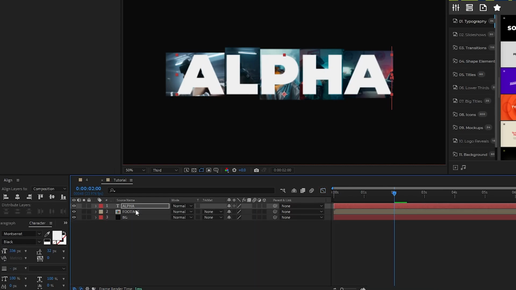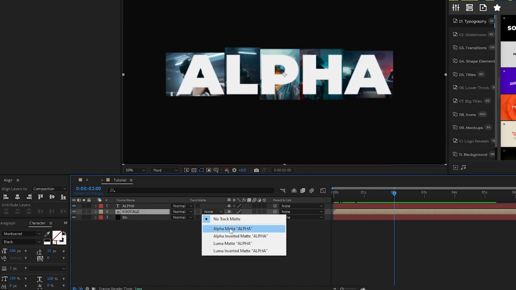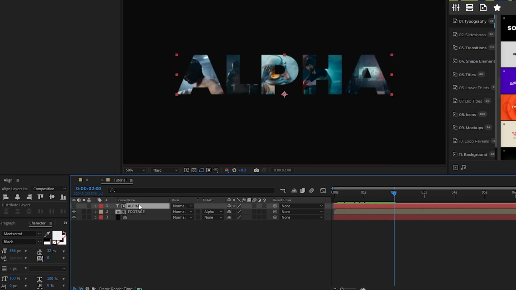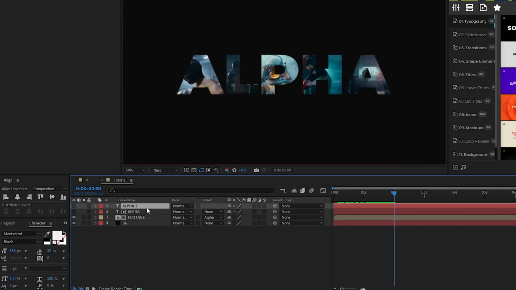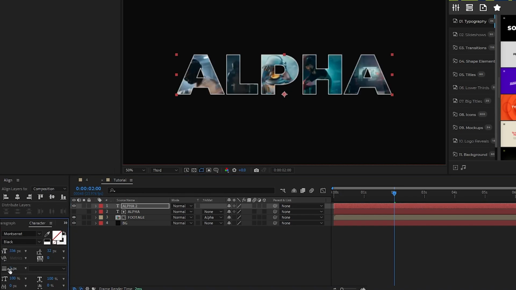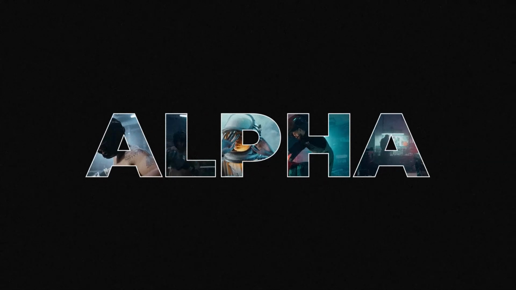Our text animation is finished, so now we'll go to our footage pre-comp and set its track matte to Alpha Matte so that it takes the shape of our title. Lastly, to put an outline around the footage, duplicate the title layer, enable its visibility, then in the Character panel, swap the fill with an outline and set the thickness to about 3. Now you have this awesome animated title made out of stock footage.